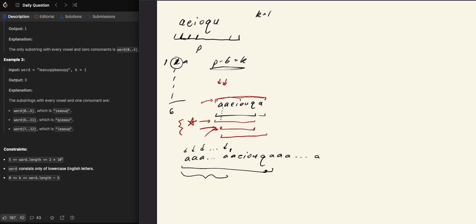So what about we do the last A we see? We store the index of the last A we see, we store the index of the last E we see, and so on. So we can see the last ones we have seen here. But what if we have another consonant in there? Let's say k is equal to 2 and we actually do get this string here. I guess we can store the index of the last consonant as well.